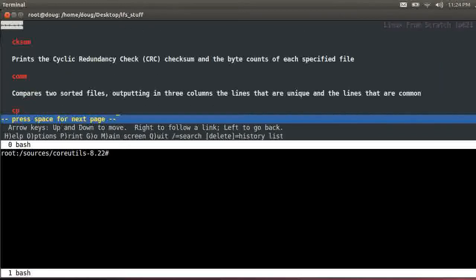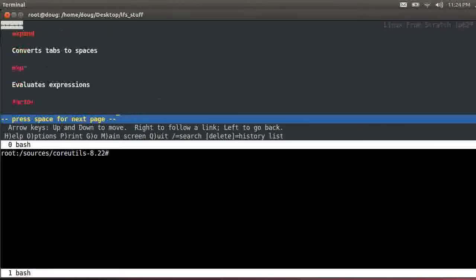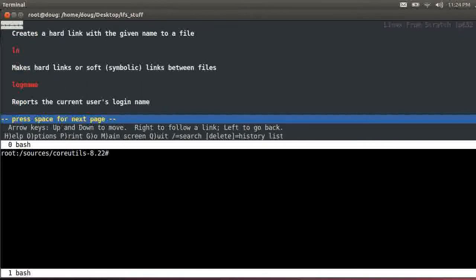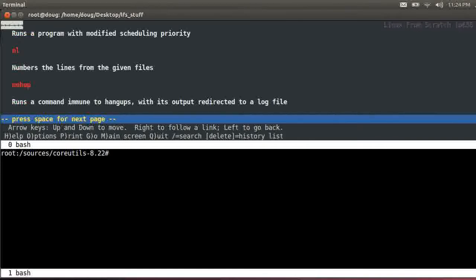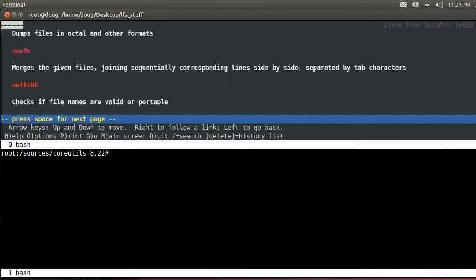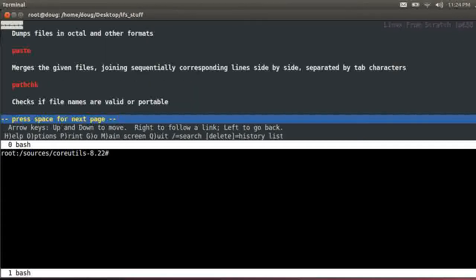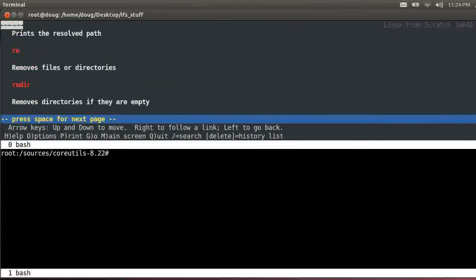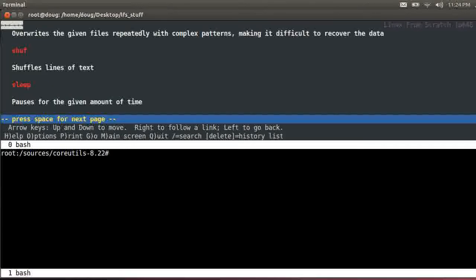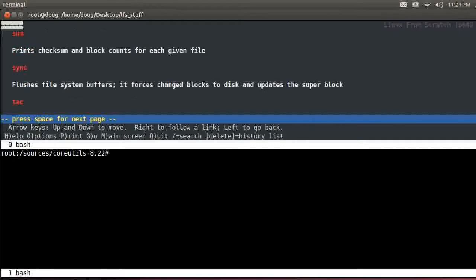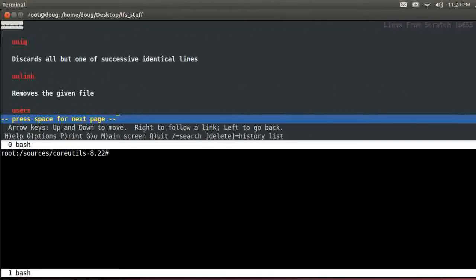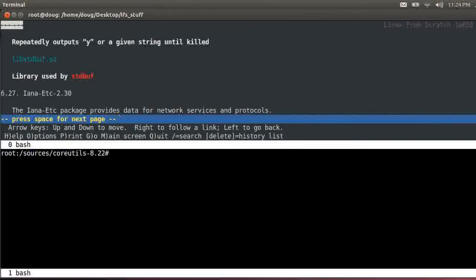Contents of coreutils, all the good stuff. All of our good stuff. id, join, everything. od dumps files in octal and other formats. I did not know that. Maybe I should look into those. I wonder if that's like a hex dump. Okay, coreutils is done.